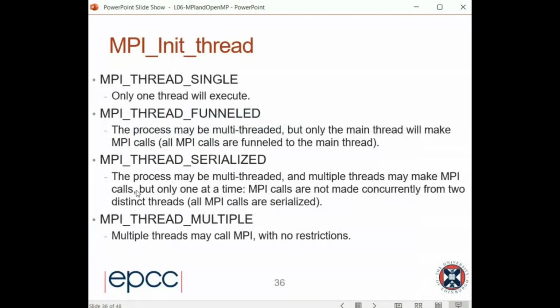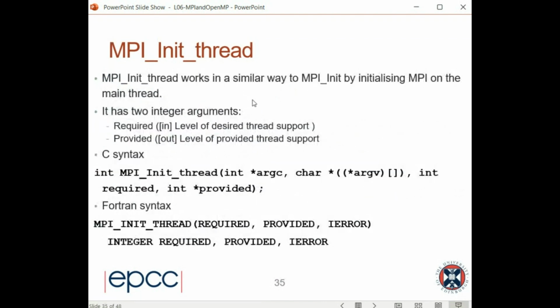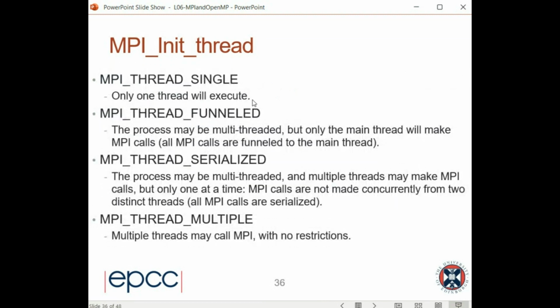MPI functions. But if you just want to do MPI and there is no threading, you would call MPI_THREAD_SINGLE. To be honest, technically, anyway, I wouldn't call MPI_Init_thread with MPI_THREAD_SINGLE. I would just call MPI_Init in the old-fashioned way. But there you go.